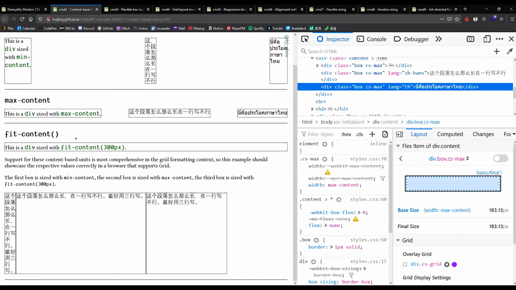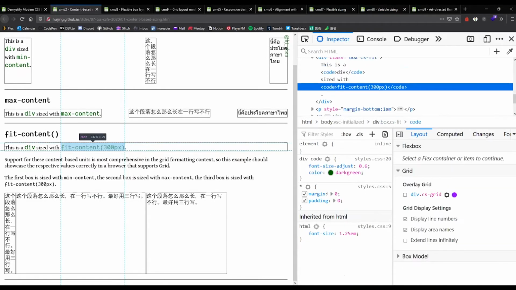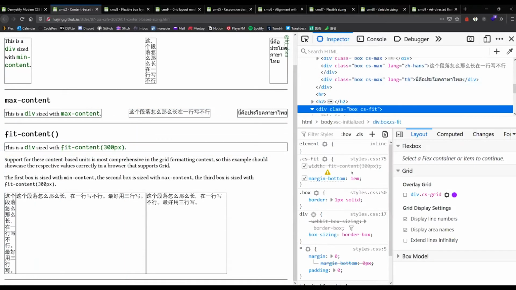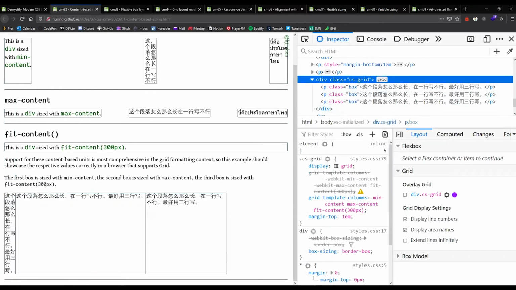There's one more keyword called fit content. Unfortunately, as a width value, it's not supported. So if you can see here, Firefox tells you invalid property value. That's okay, because fit content is fully supported in a grid context. So for these examples, we're going to use grid to show this. Let me highlight this. You can all see that I sized the first column as min content, the second one as max content, while the third one is a fit content size.